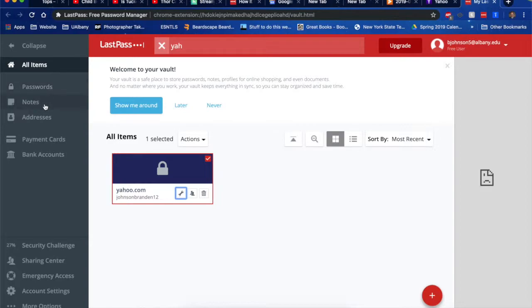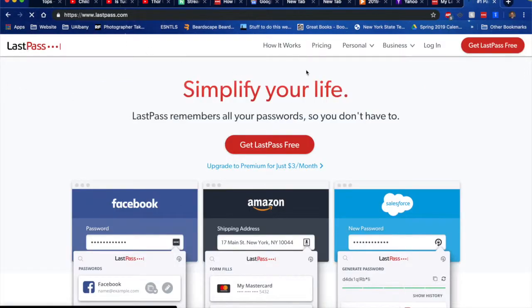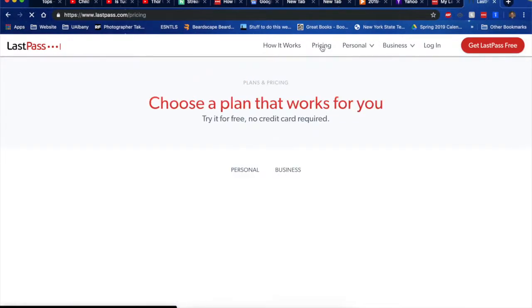In addition to that, you can have notes, passwords, addresses, payment cards, so like credit cards or debit cards, and then bank accounts. You have security challenges, a bunch of other options here that are great. And what it comes down to is you can also go and upgrade. Basically the only difference, an upgrade, you pay $3 a month and it's billed every year. There's not much of a difference. You go to pricing here and they'll explain it.